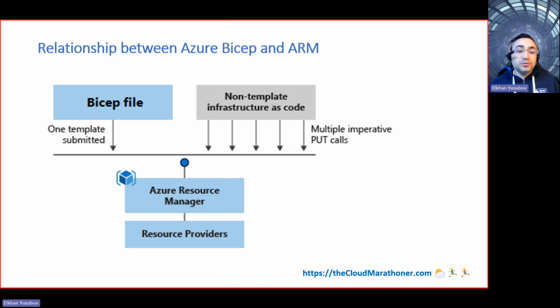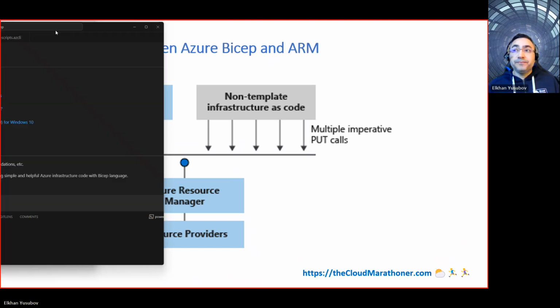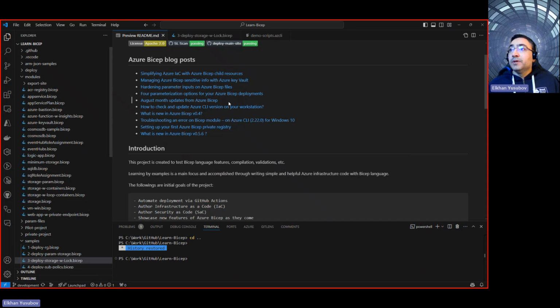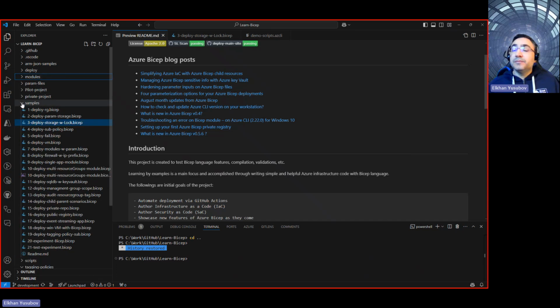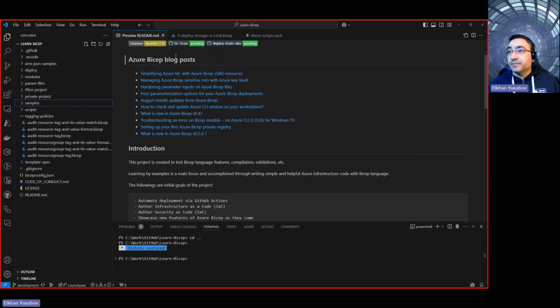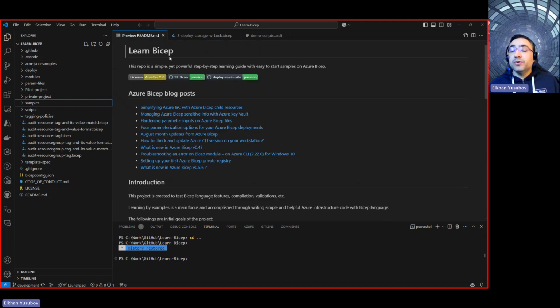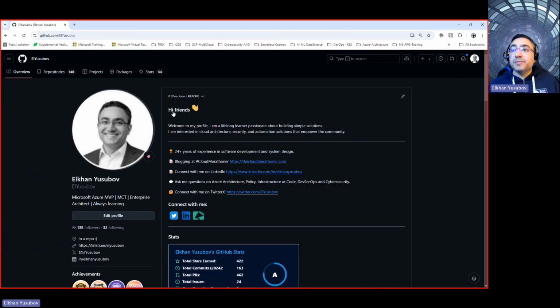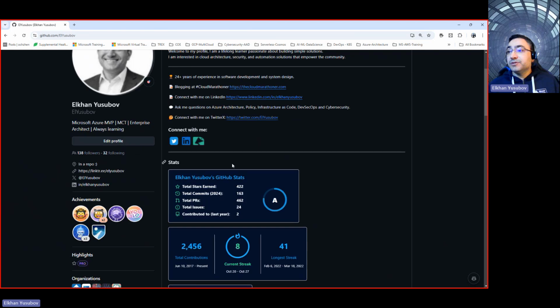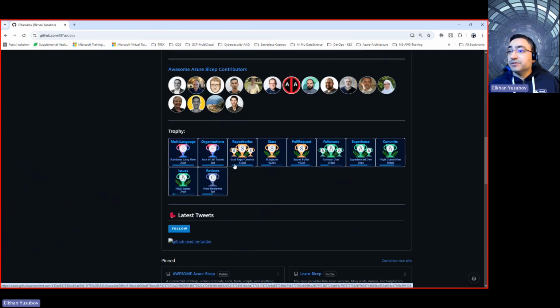So let's look into an example so that it can be more clear to everyone how to use them efficiently. I'm going to bring up Visual Studio now. Okay, so I'm in my GitHub repo. The repo name is Learn Bicep. This is the Azure Bicep repo that I'm managing, and I have some interesting projects here.